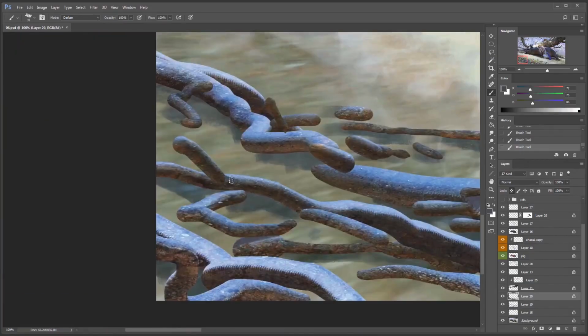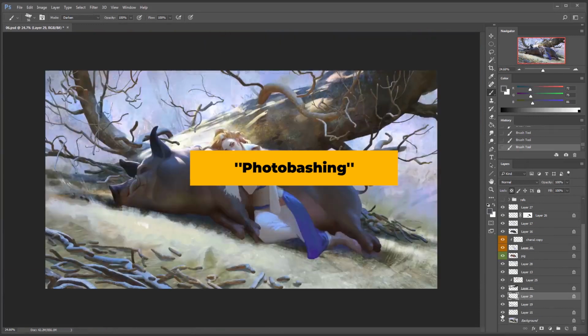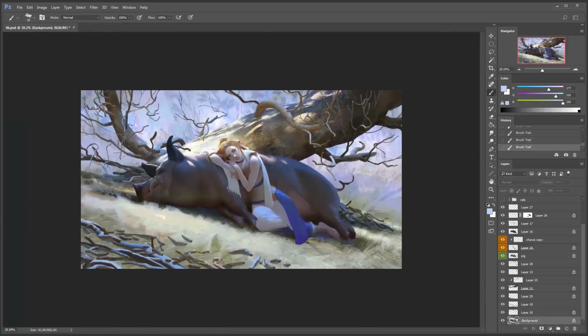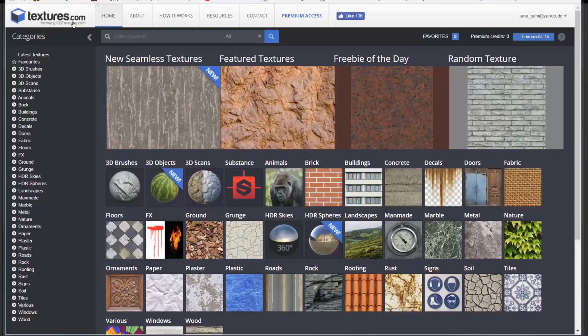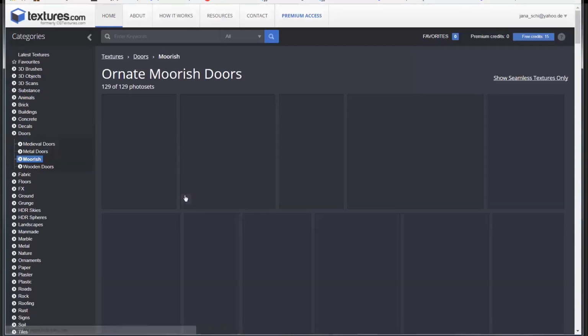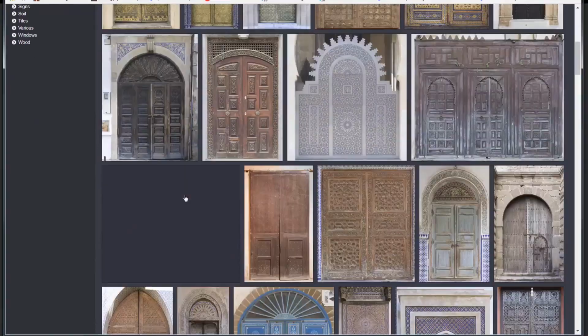I would like to talk a bit about photo bashing and why and how I use it, but first I want to show you one of the websites that I really like to use. It's called textures.com, and they have a lot of useful textures and photos that you can use.